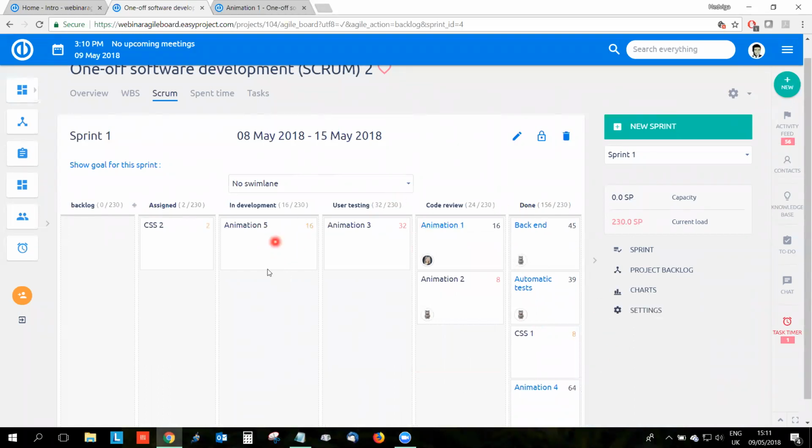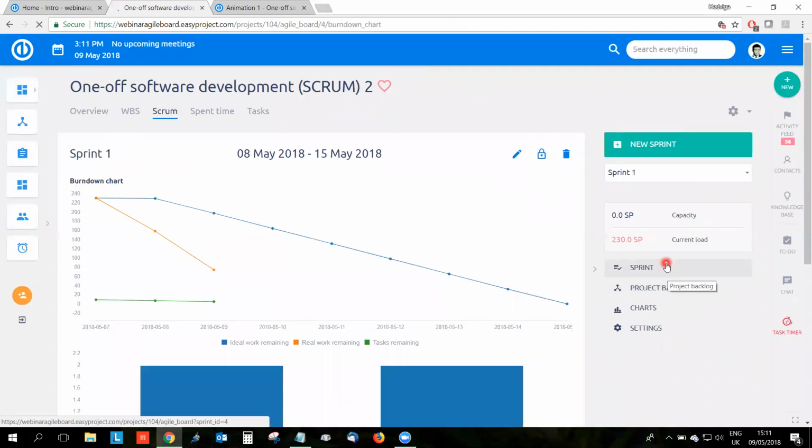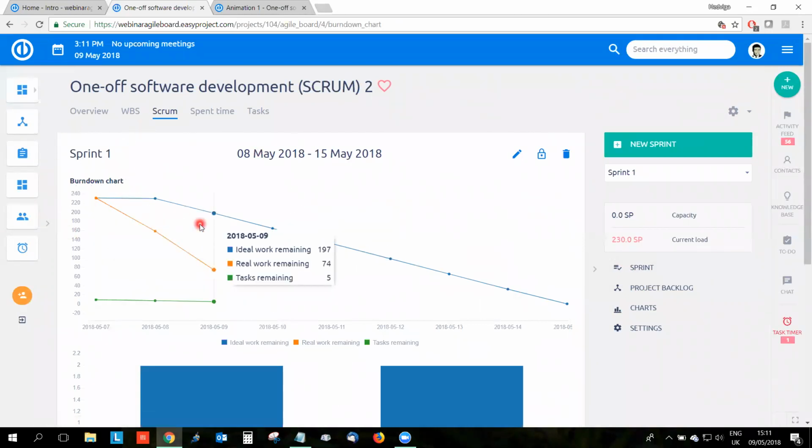So this is about the current sprint, but we can also find charts here. So let's see the charts for this sprint. The first one is the burndown chart. On the burndown chart, we can first see the ideal work remaining. This is calculated out of the number of tasks and their story points. It shows us what the ideal work on tasks would be, what we should do each day to finish our sprint on time.